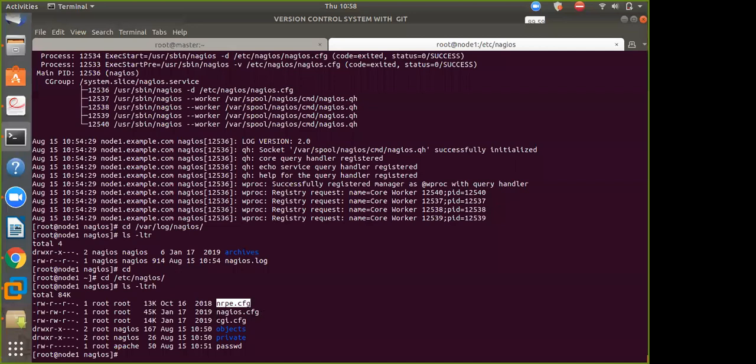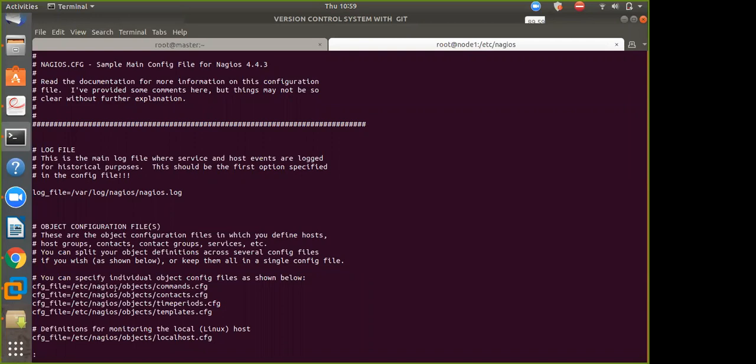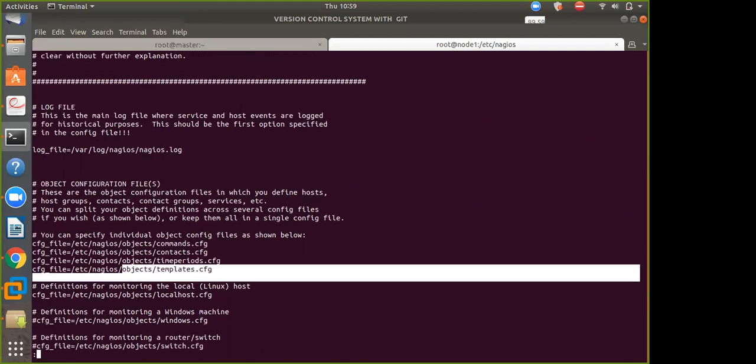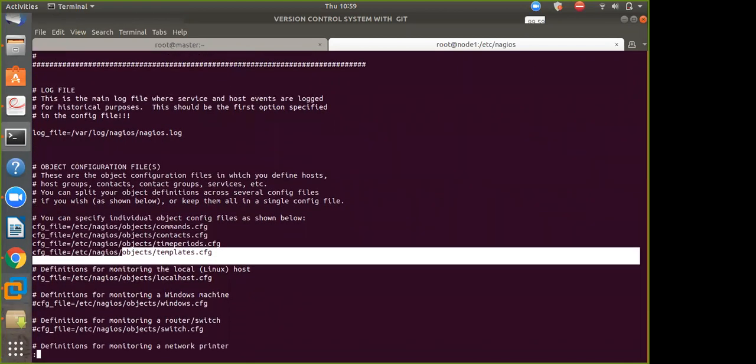Nagios.cfg is the main Nagios configuration file where all the things are defined. It means your configuration files and your templates. There are multiple templates: the command configuration file, the contact configuration file, the templates configuration file, each with its own information. And one more thing, like we have seen the localhost configuration, where they are monitoring SSH, ping services, and HTTP services. Each and everything is defined in this file.